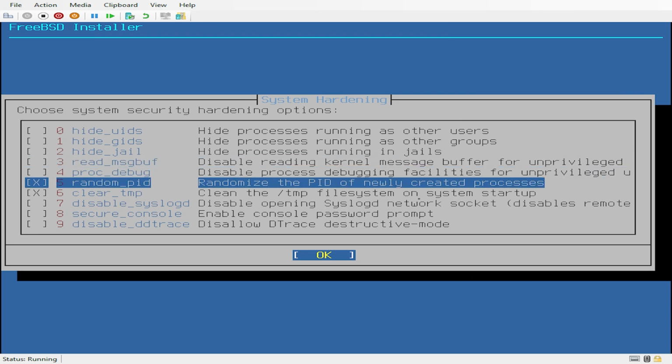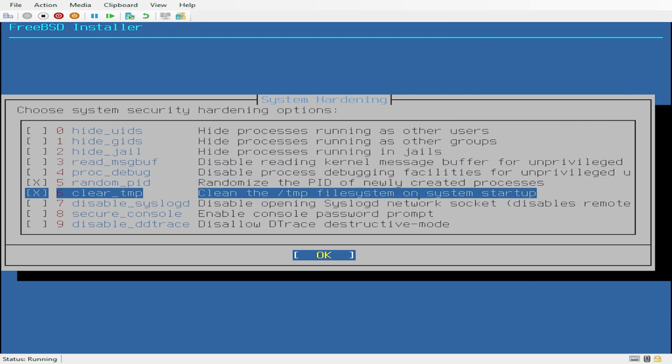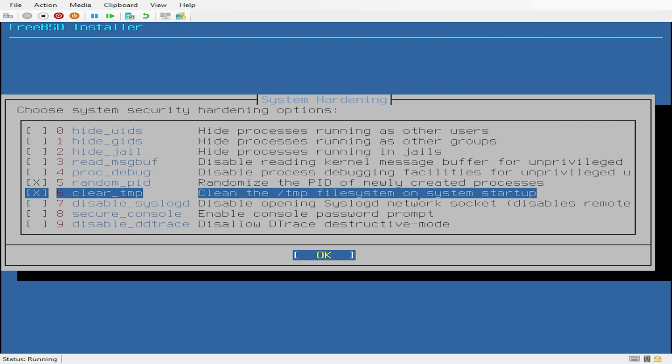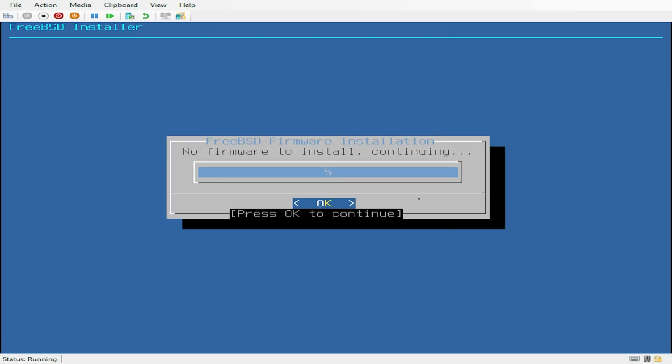what I would like to turn on is random PID, and I would like clear TMP. These two right here are the two that you're going to want to use. We're going to randomize the PID of newly created processes. All this means is every time we start a process on the system, it's going to assign a random PID. And clear temp just means when the system boots up, anything that was inside of /TMP is cleared out. So we would like those two behaviors. And then we'll hit enter for OK.